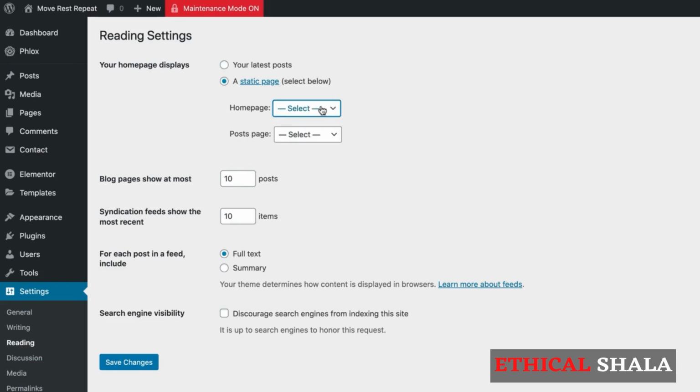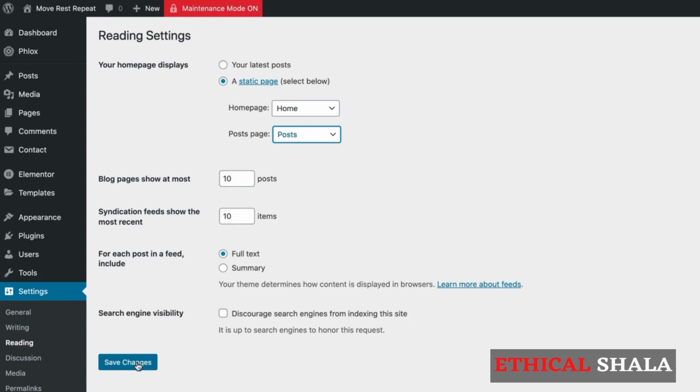Now here, for our homepage, we'll select the homepage we just created, and for our posts page, the posts page. Now, not too many visitors will find their way to the posts page, but again, this helps WordPress distinguish between the blog end of our site and the front-facing pages of our site. Let's save these changes.